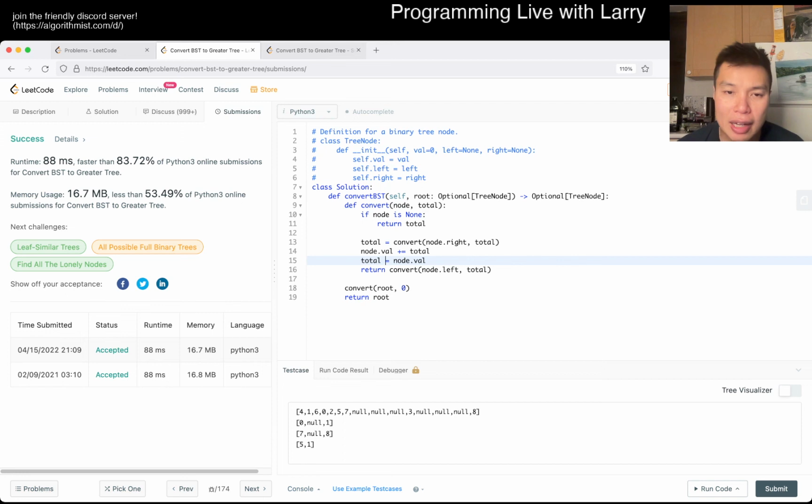Just to be clear, this is going to be O of n time, because you have to look at every node at least once, and it's going to be O of h space, because of the height of the tree, as the recursion call stack space.